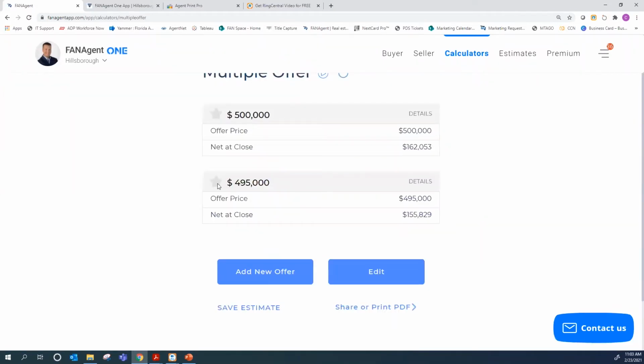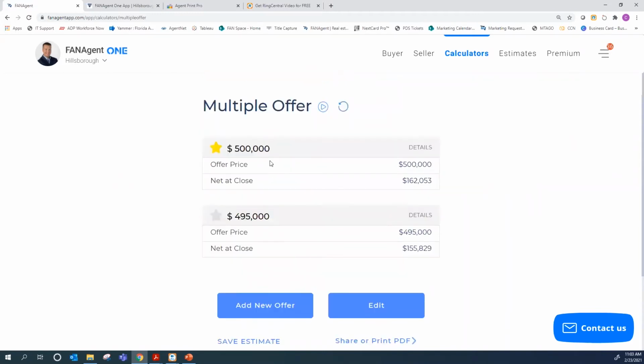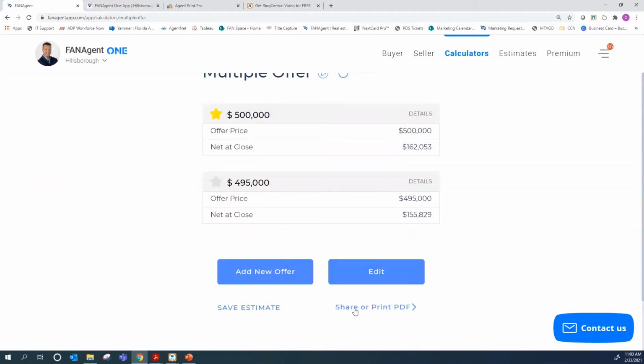There's actually little stars here as well. Let's say that if I'm the real estate agent, I'm like, hey, you need to use this one. This is the one you need to pick. And then go from here. But what I could do then is just go to share or print my PDF.